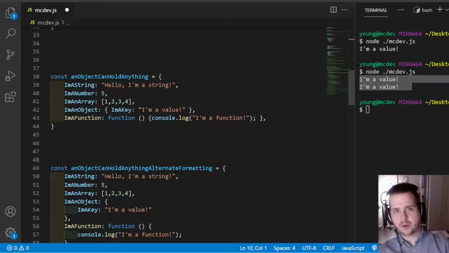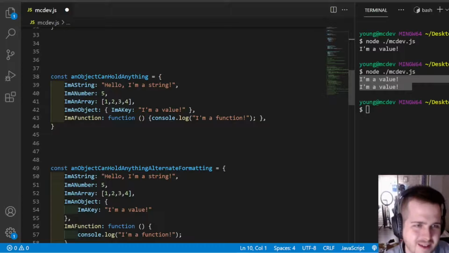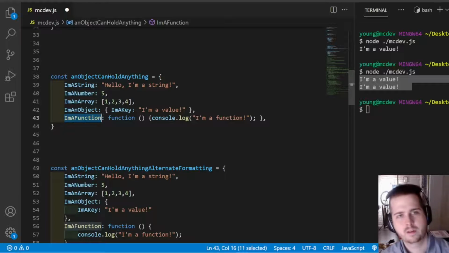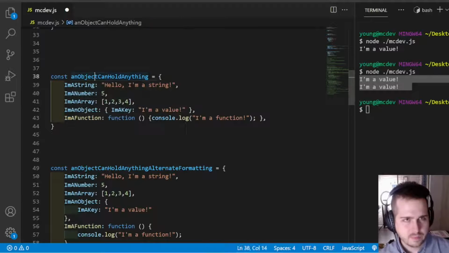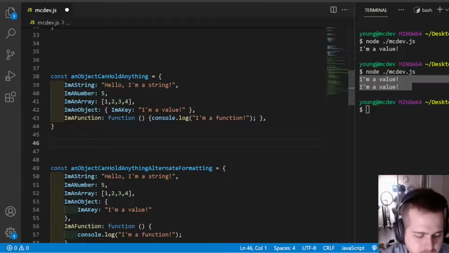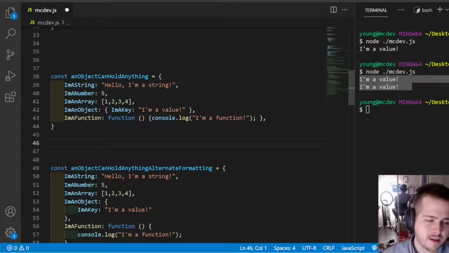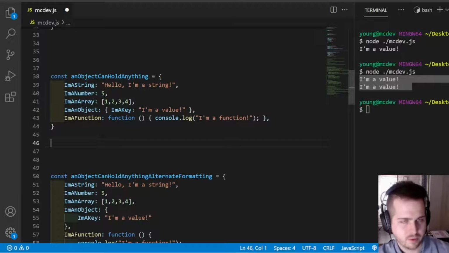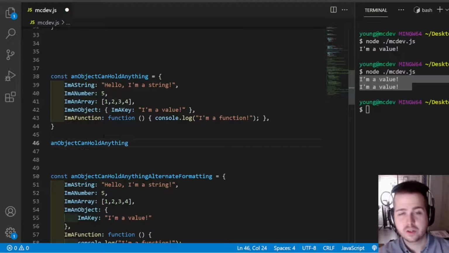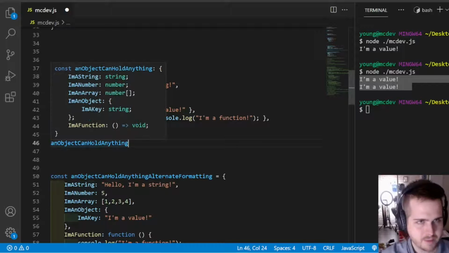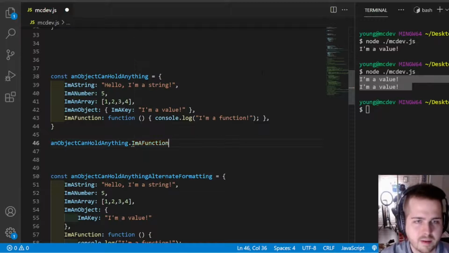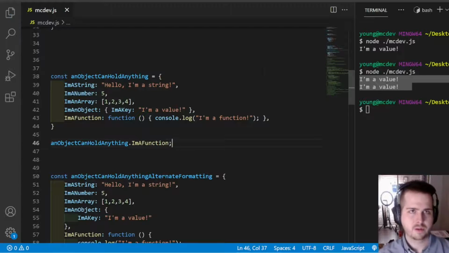So let me ask you a question. This is a rhetorical question because this is a video and you can't really answer. But how would I access this function, this I'm a function here? Well, we're probably going to need to use dot notation, right? So this function console logs this phrase, I'm a function. And if we call it, our goal is to have the console print out I'm a function. So what we can say is the dot notation, right? I'm a function. What happens if we just run that?